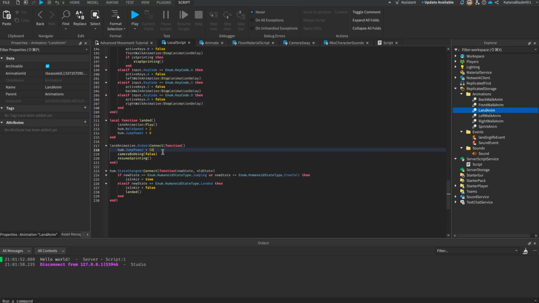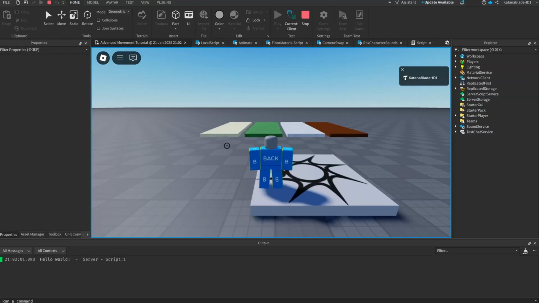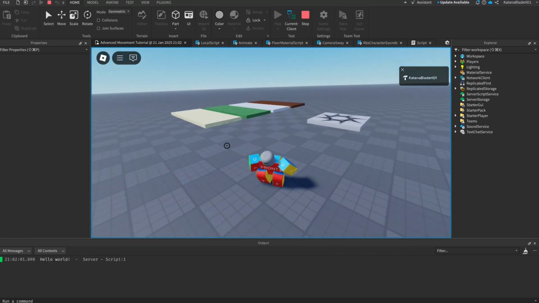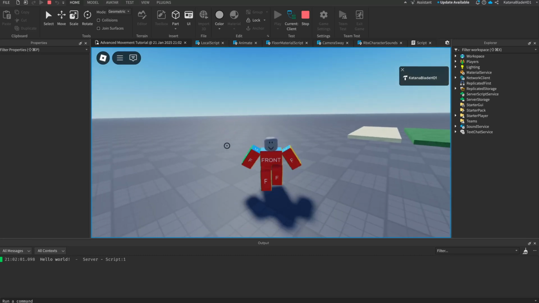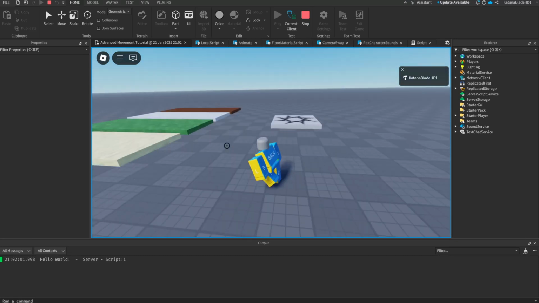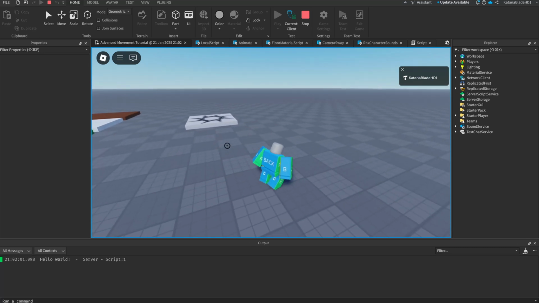Oops, this should be 50. So yeah, now this should work. We jump, we do a little animation. Now if I spam jump, it won't let me jump until the animation is completed.